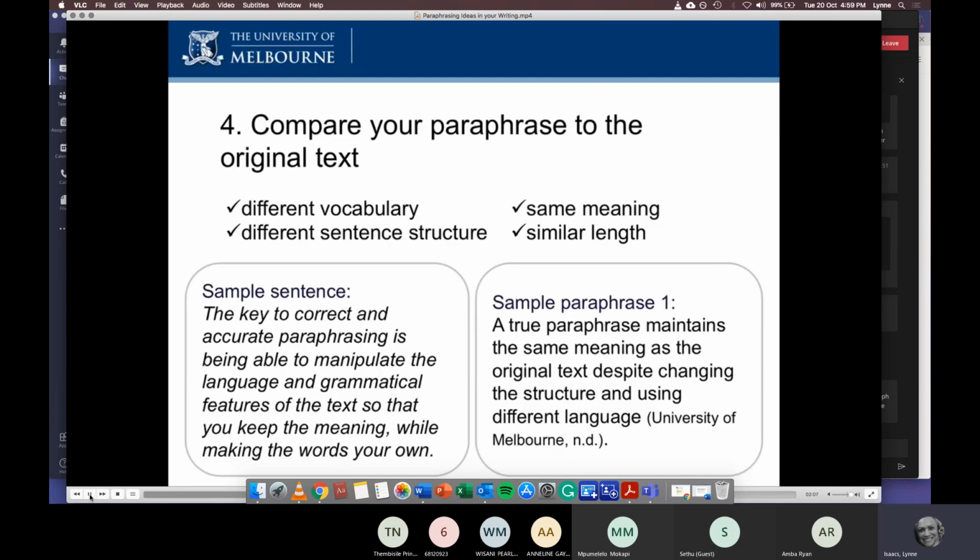Also, keep the meaning the same and the length similar to the original. Once you're happy with it, add an in-text citation and your paraphrase is complete. Okay, so do you see here how, even though the word paraphrasing and paraphrase, okay, the word language, it's very difficult to find a word similar in meaning for the word language because it's actually a concept. So concepts and theories, names of theories, we don't normally paraphrase.